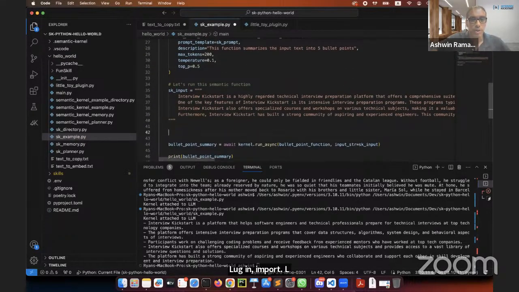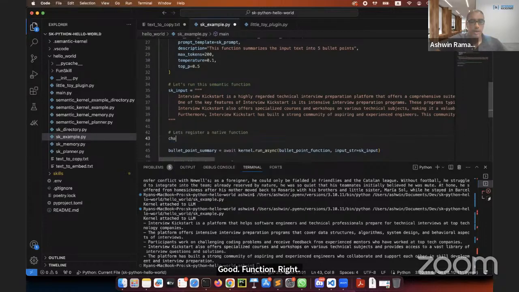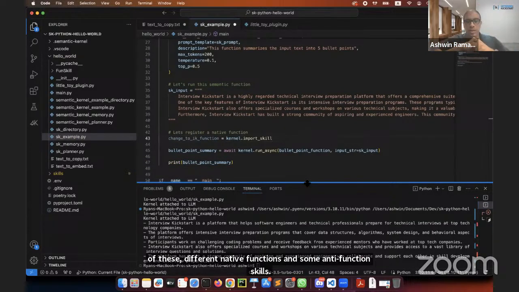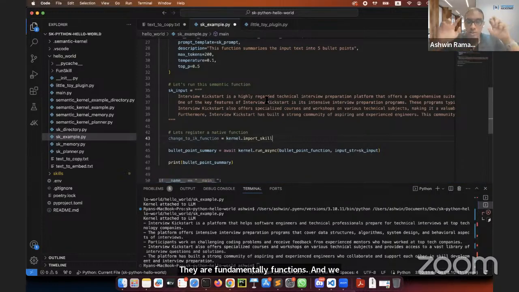So what we're going to do here is register a native function, right? So I'm going to say change to IK function, kernel.import skill. So this is just parlance in Semantic Kernel. They call all of these different native functions and semantic functions skills. They're going to rename it into plugins, but plugin, skills, they all essentially mean the same thing. They are fundamentally functions.